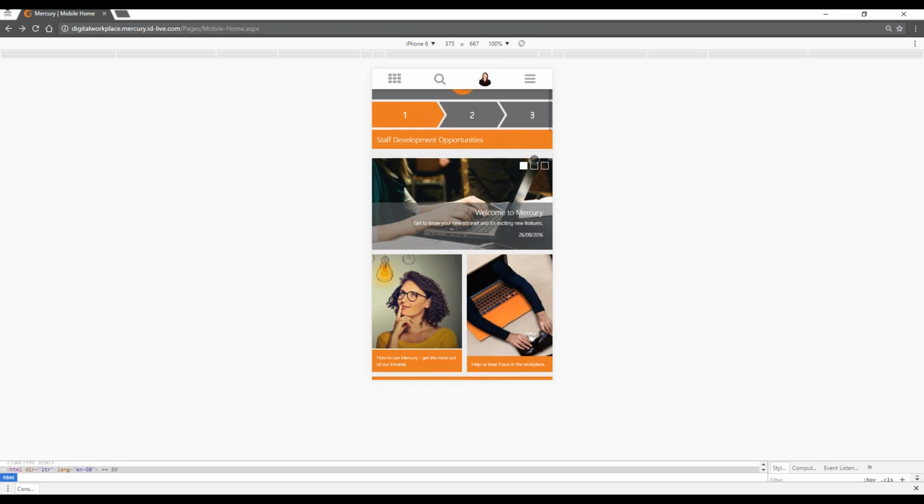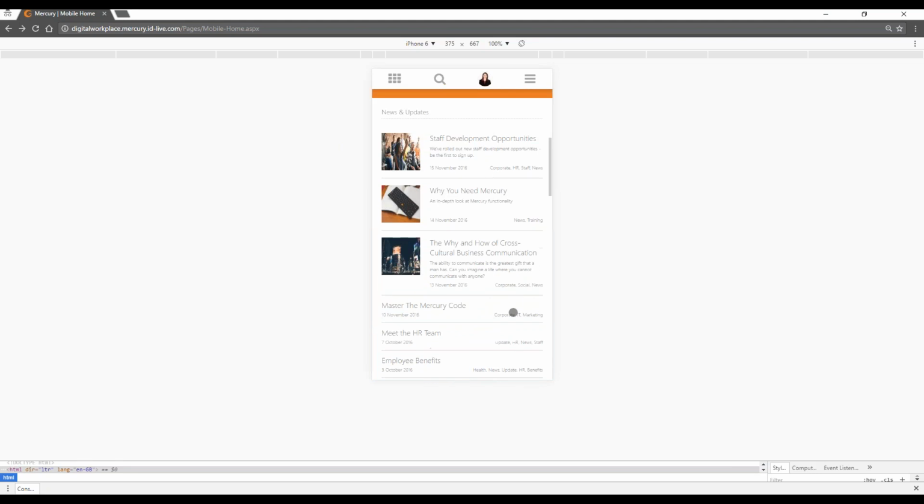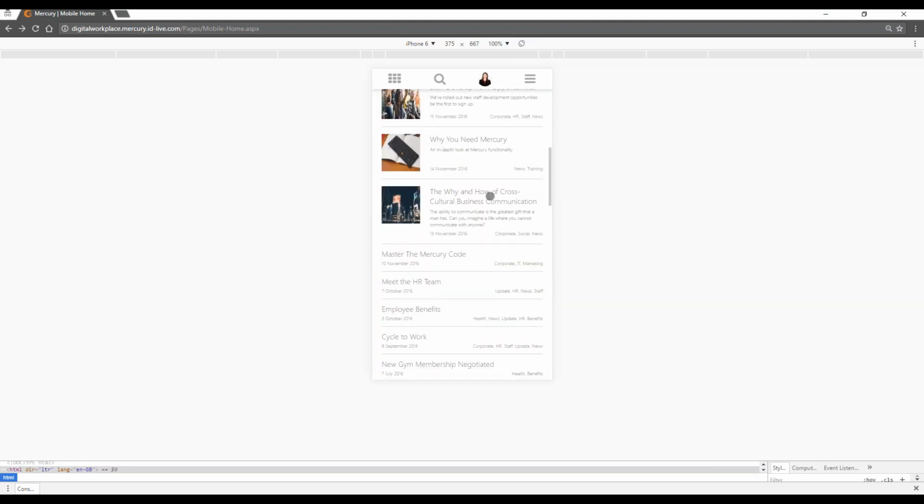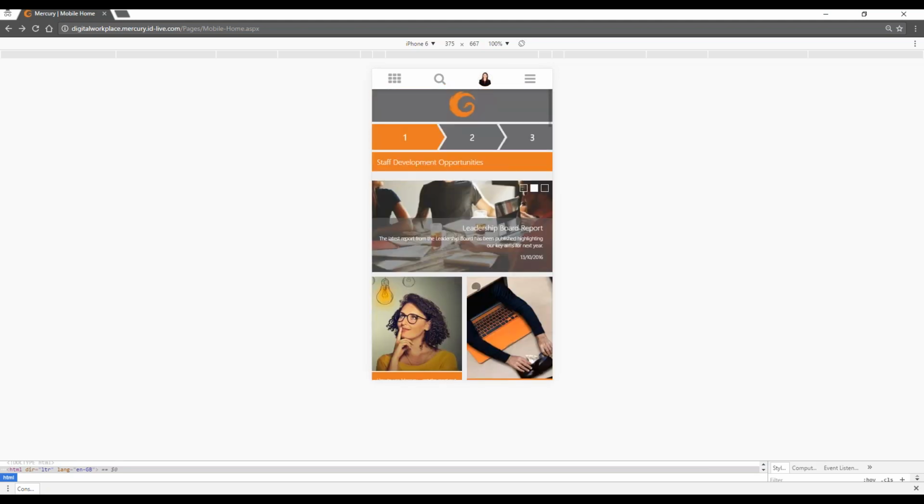And if we scroll down, we still get the carousel that you saw earlier. We get all the news and updates. We get the people search, we get Twitter, we get everything. So again, internal comms are going to be able to get that news out no matter where the users are.